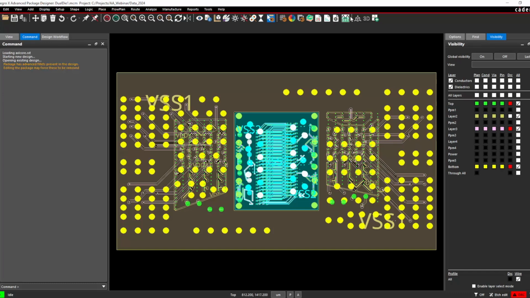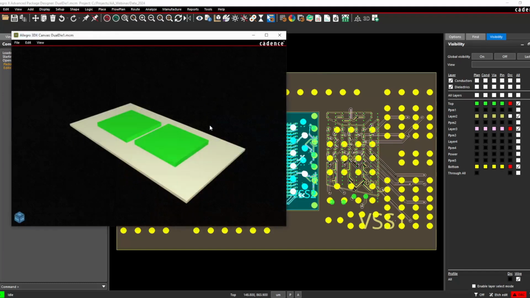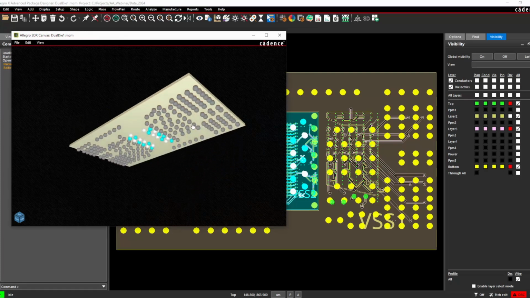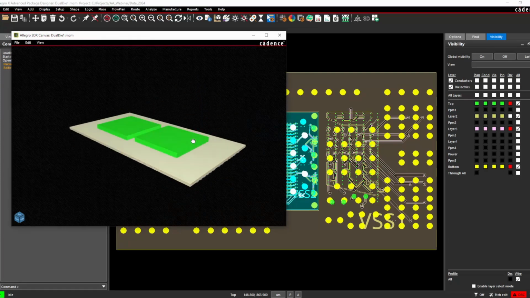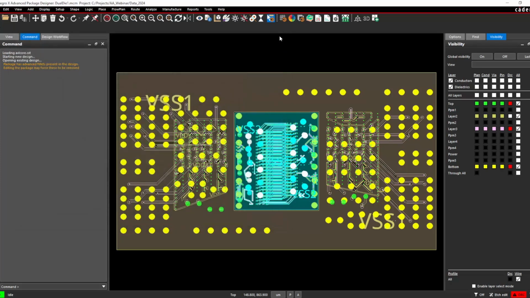And let's take a look at this in 3D. And you can see chip 1 and chip 2, as well as the solder balls. There's signals between chip 1 and chip 2, as well as each chip and the solder balls. We will be analyzing various parts during this demonstration.